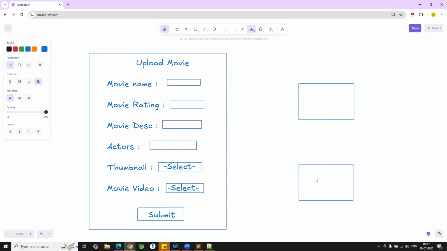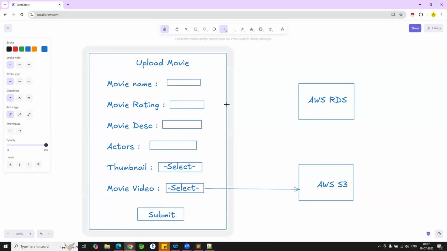Now here it is the AWS S3 bucket, and this is the AWS RDS instance. The movie video file should be stored into the S3 bucket, and the remaining movie details should be stored into a database table. This is the task.